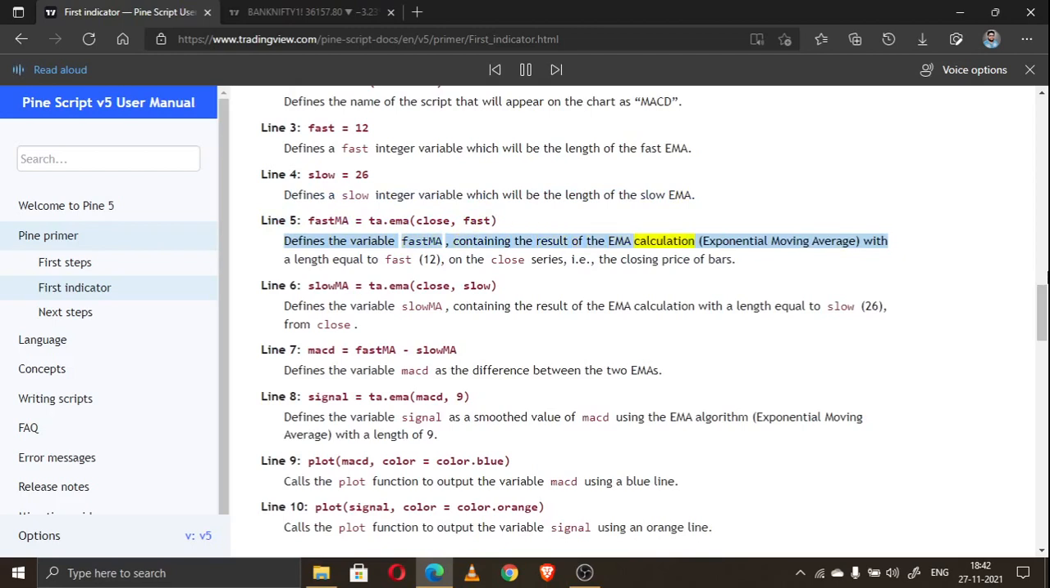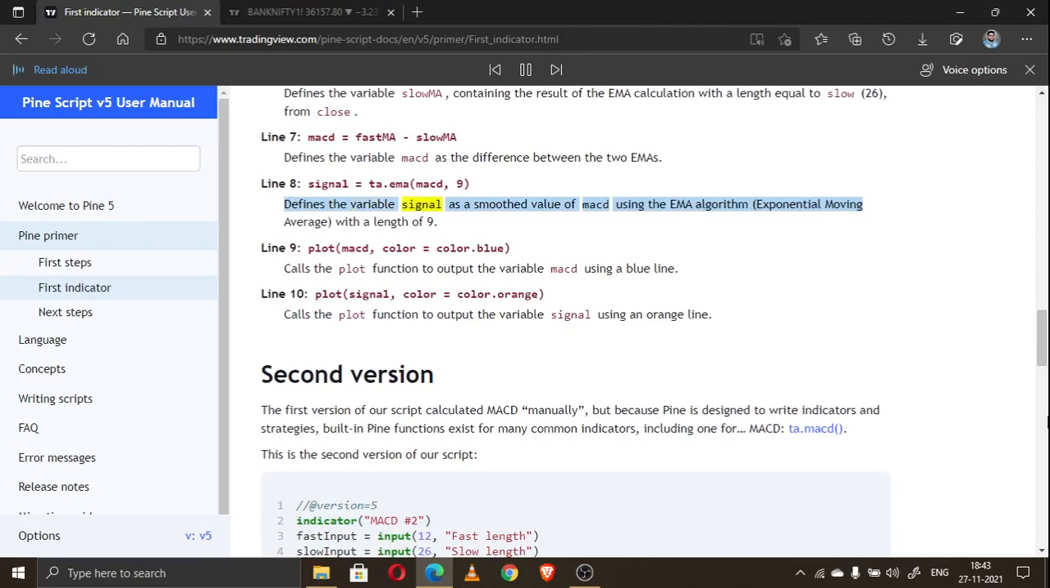Line 5, fastMA = ta.ema(close, fast), defines the variable fastMA containing the result of the EMA calculation, exponential moving average, with a length equal to fast, 12, on the close series, i.e., the closing price of bars. Line 6, slowMA = ta.ema(close, slow), defines the variable slowMA containing the result of the EMA calculation with a length equal to slow, 26, from close. Line 7, macd = fastMA - slowMA, defines the variable macd as the difference between the two EMAs. Line 8, signal = ta.ema(macd, 9), defines the variable signal as a smoothed value of macd using the EMA algorithm, exponential moving average, with a length of 9.